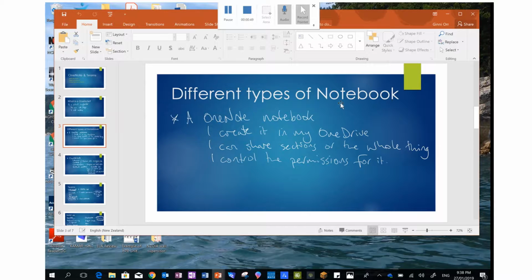So the different types of notebook. There's two key different types. There's a OneNote notebook. That is the sort of OneNote that I create in my own OneDrive, and I can share sections or the whole thing with people.